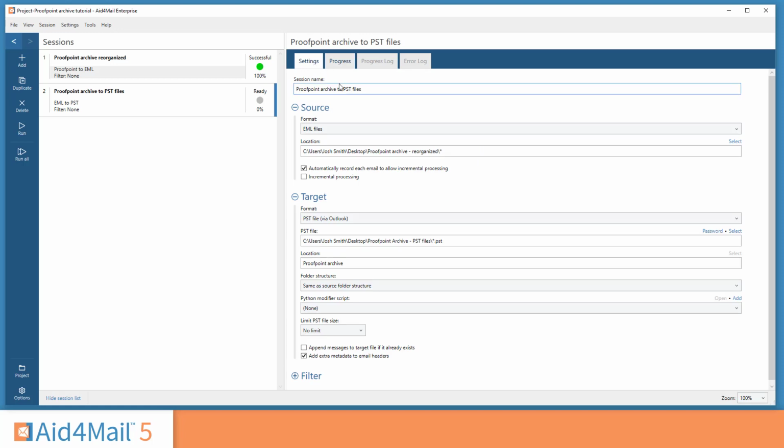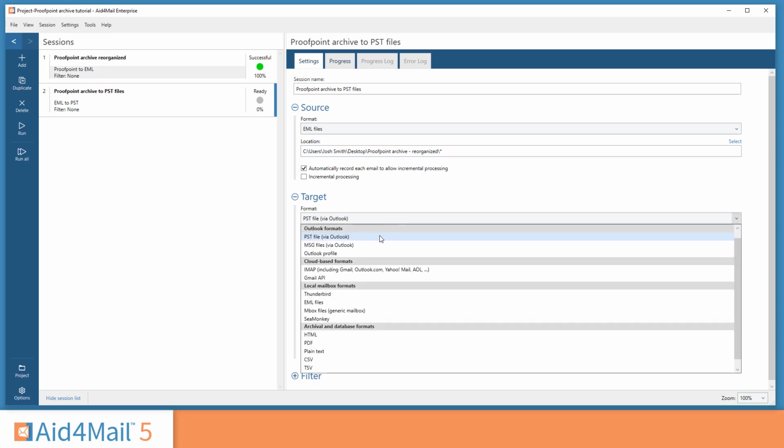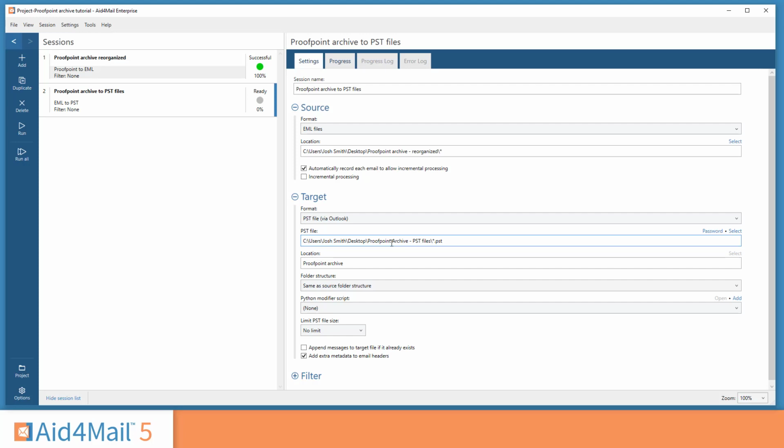First, go to the Settings page and update the session name. Then, under Source Format, you'll select EML files. For the location, you'll enter the location of the reorganized Proofpoint archive, followed by the asterisk wildcard, like this. Now, under Target Format, you'll select PST file, and then enter the location of where the PST files will be saved, followed by the asterisk wildcard and .pst, like this. This now tells Aid4Mail that each folder in your source location will have a PST file created for it.